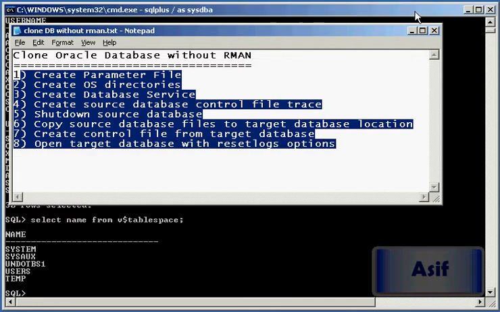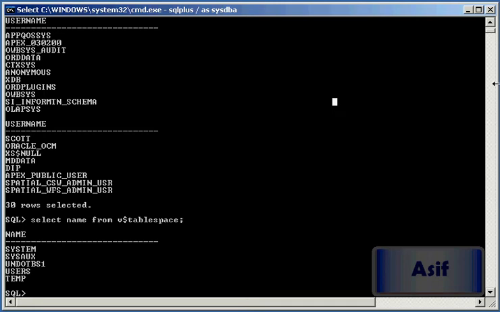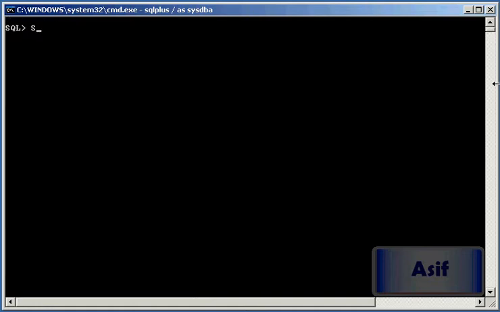So I will start from here. I have got one database whose name is, I'm just going to verify, DB7. I am going to create a duplicate database of this database, that is, a clone of this database. I will verify the names of all the data files.